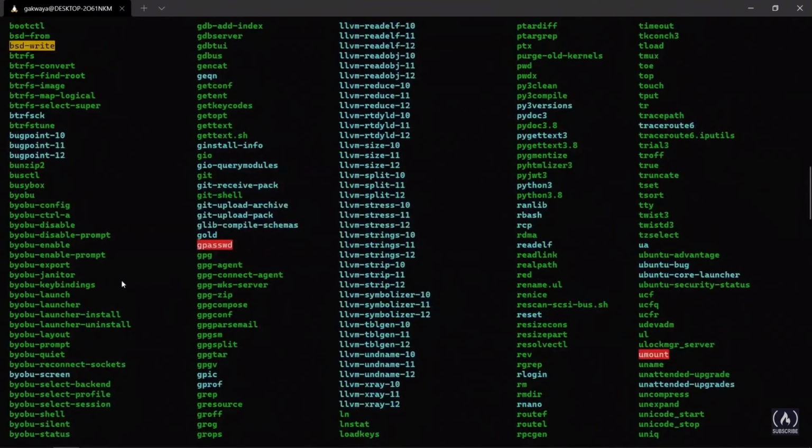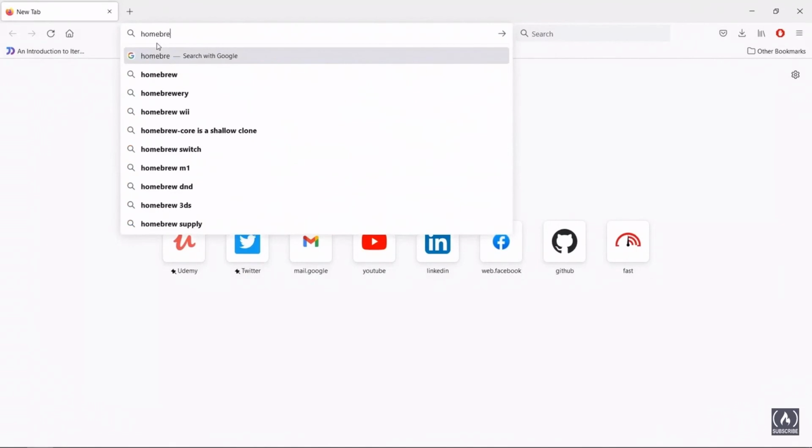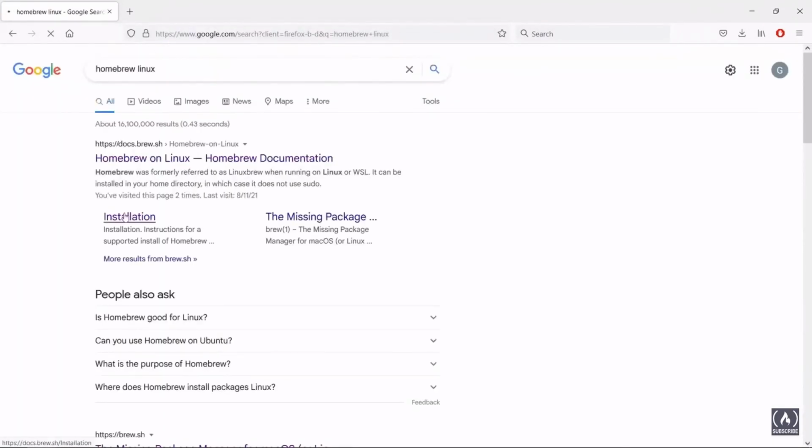Now, if you want to get the latest version of GCC installed on your system, one easy way I found is to go through a package manager called Homebrew. Let's search for this, right? If you search for this, you're going to find it.